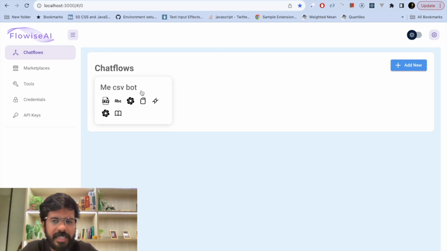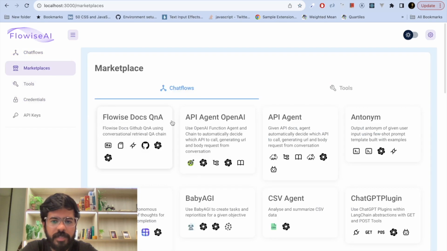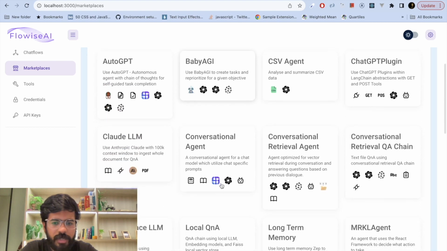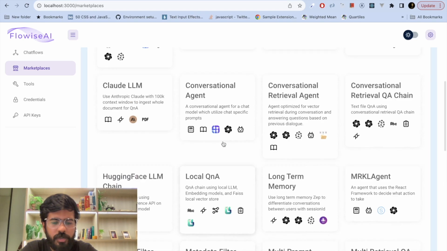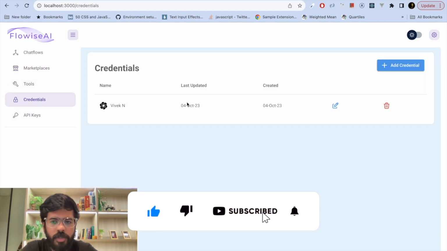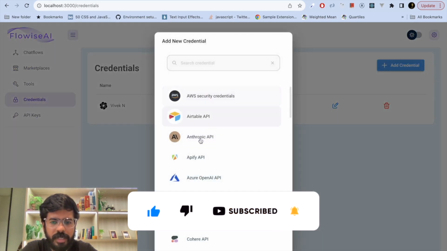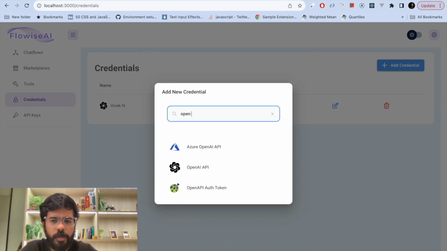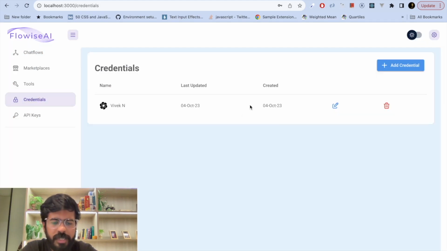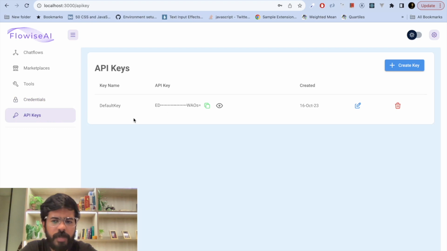I've already created a CSV bot. And just to walk you through this interface, there is Marketplaces, where you can already see some chatbots and flows that have been created. You can use any of these. In Credentials, you have to enter your OpenAI credentials. Basically, because we are using OpenAI, we have to enter our OpenAI credentials like this. But I have already created my credentials here. There are no API keys, it's a default one that is created.